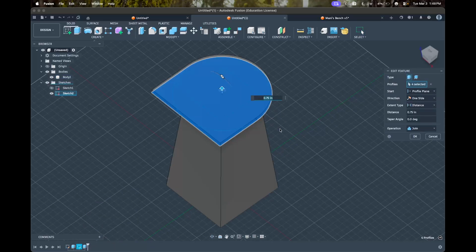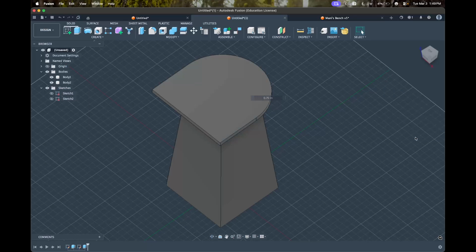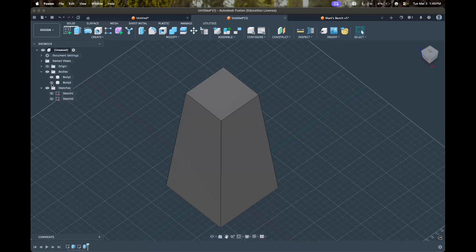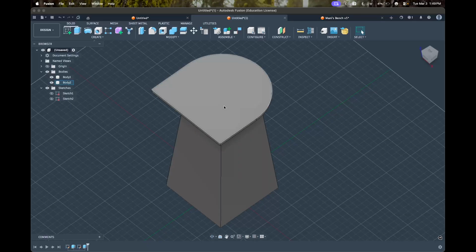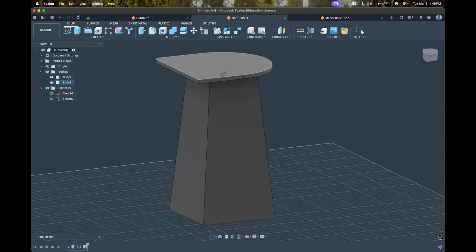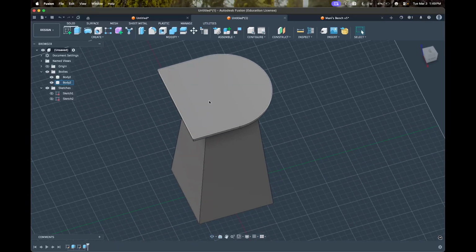So this is how, like I was saying, using that history timeline to your advantage, I can go back and fix this problem where it was created. So I'm going to change my operation to new body instead of join, and then I'm going to click OK. And so now you notice I have two individual bodies that are individually hideable. This will also make it so that in the future, when we make our chair, you will be able to pull all the parts apart digitally and then cut them and then reassemble them physically.